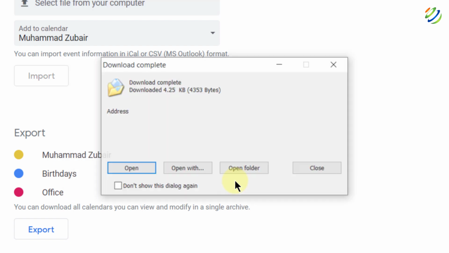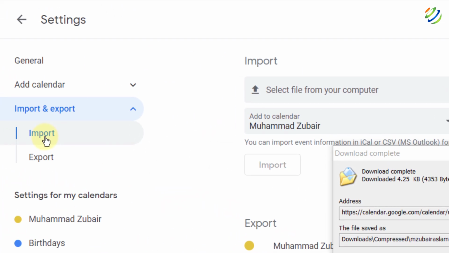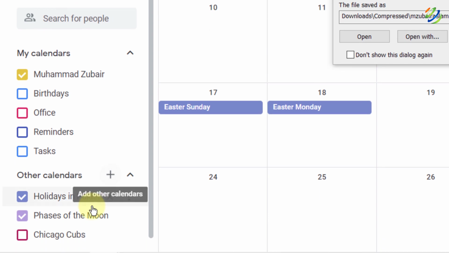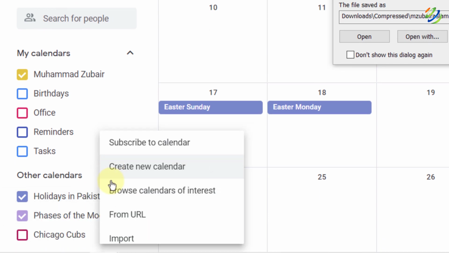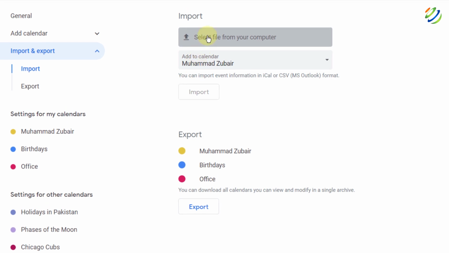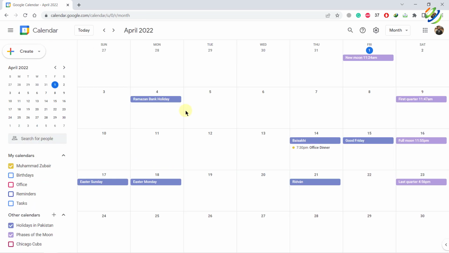And as I have exported this calendar, I can also import some other calendars in the same way. For that purpose, I'll just go back to my settings, and from here I'll go back to my calendar, and from here I'll just click on this plus sign and click on import. So from here I can import different calendars into my Google Calendars. So this is how you can use your Google Calendar and its different features.